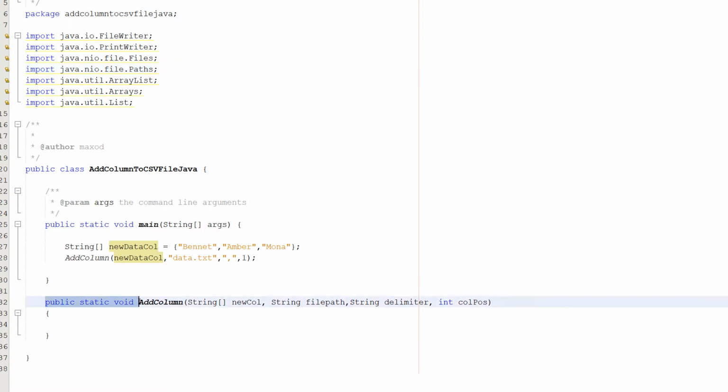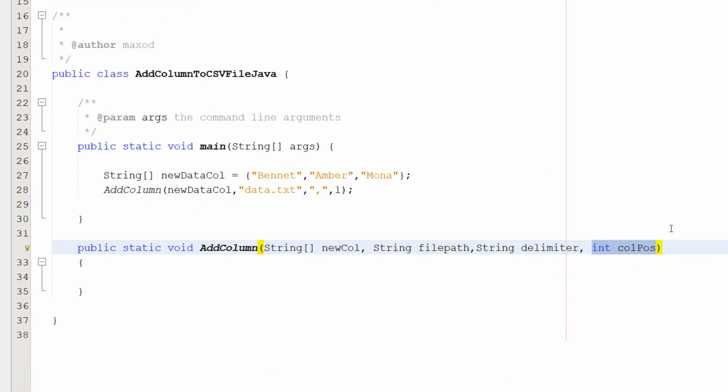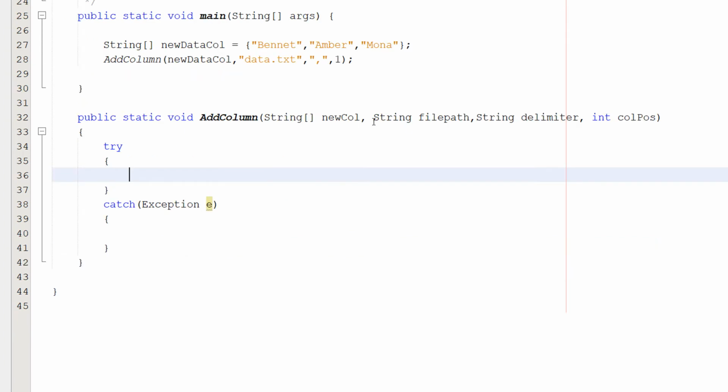So let's get right into implementing it. So, public static void add column. String array, new col. This is going to be the new column of data we want to add. String file path. Where do we want to add this column? String delimiter. What separates each field of a record? And int col pos. Where do we want to put the column? Simple stuff. So the first thing we want to do is a try catch statement.